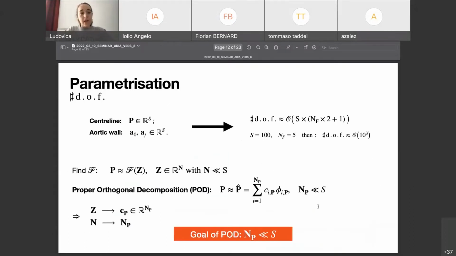Very well. Now we ask ourselves, how many degrees of freedom, how many variables are we employing so far to describe the aneurysm? Both the center lines and the vectors of the Fourier coefficients live in the space R^S. Since for us, S is 100, S is the number of sections, and then we made a computation, and the number of degrees of freedom we are employing is 10 to the power 3, which is too much.